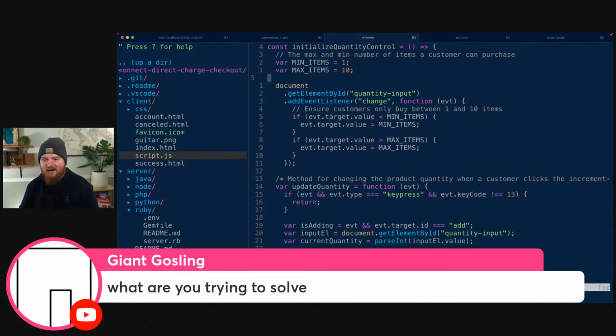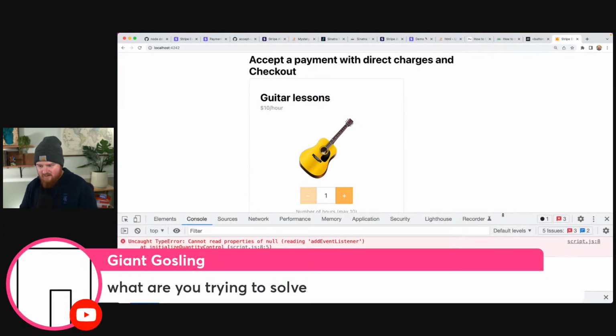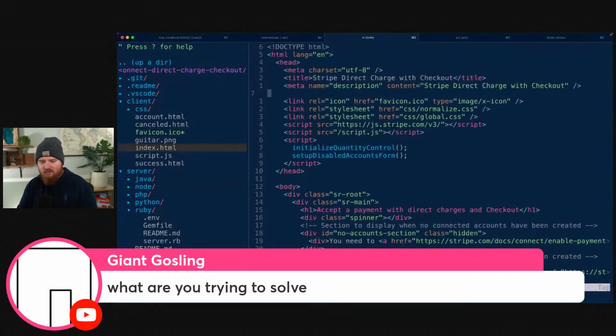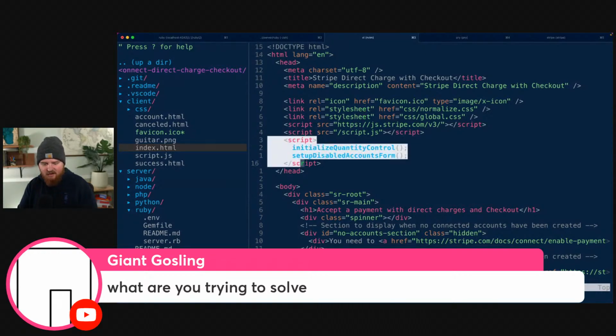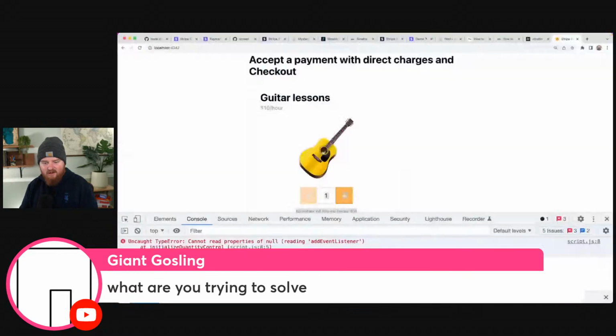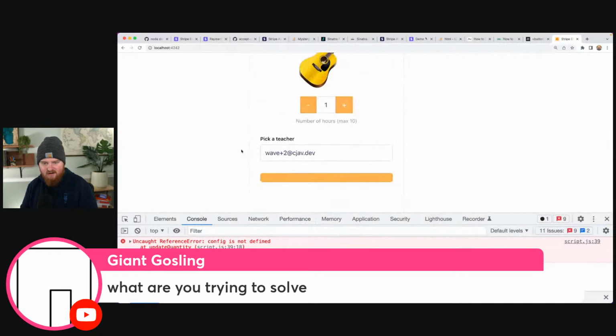So, okay, we have this initialized quantity control thing. So we're going to have to do some JavaScript debugging here. Okay, here we go. Reading event listener of null. Oh, you know what I think is happening maybe is we're running this JavaScript before those elements are on the page. Type range. Yeah, I think we could use type range because we should be using. Oh, nice. Okay. So that sort of fixed some of it.